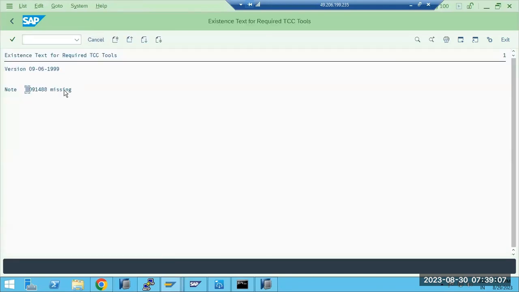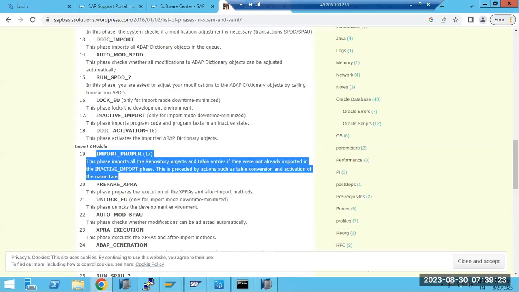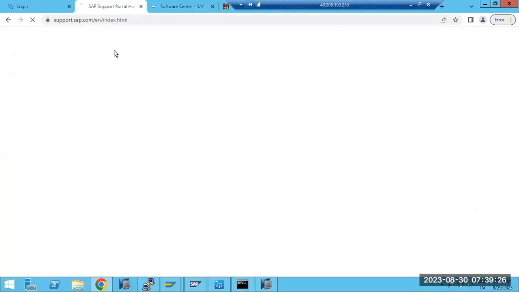Here also we are not getting it because this note is missing. You have to implement this note. Note 91488 is missing here. So again, we need a note implementation. This is the kind of situation that will come to us, saying that a note is missing. Then go to the software components, check which note we have to apply. If you apply that note, then that issue will be fixed, so that the RTCCTOOL will be executed. Then you need to apply that note here now.